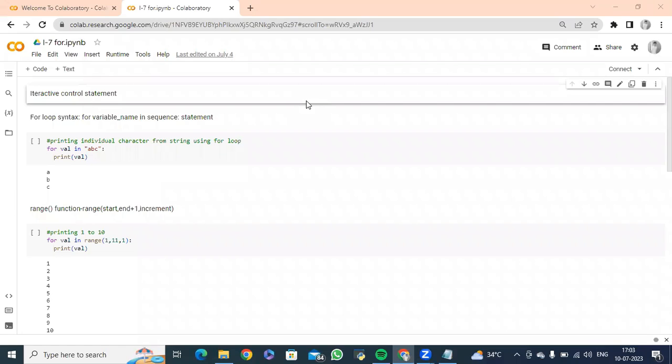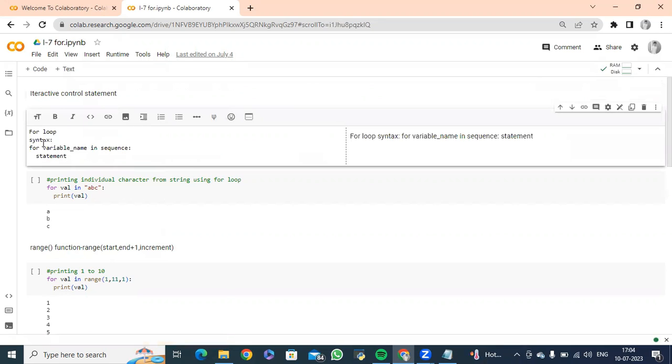In this video, we are going to see about iterative control statements. There are two types of iterative control statements. One is by using the for loop, and another one is by using the while loop. In this video, we are going to see about the for loop, and in the next video, we are going to see about the while loop. First of all, we are going to see the for loop syntax.